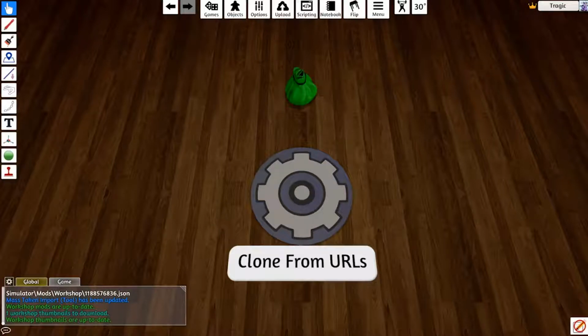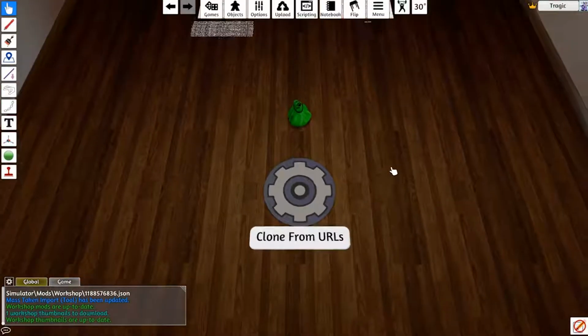Good day, Tragic here, and I'd just like to show you the improved clone from URLs mod that I've done. I've just updated it. I've got a hugely positive response for this mod, which really surprised me.